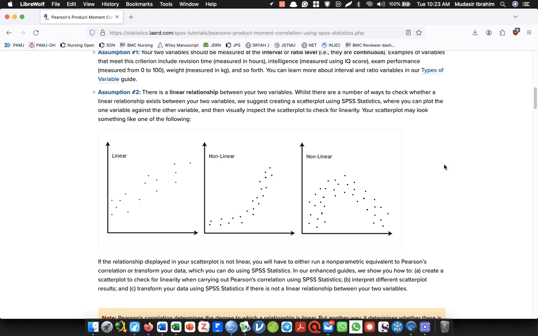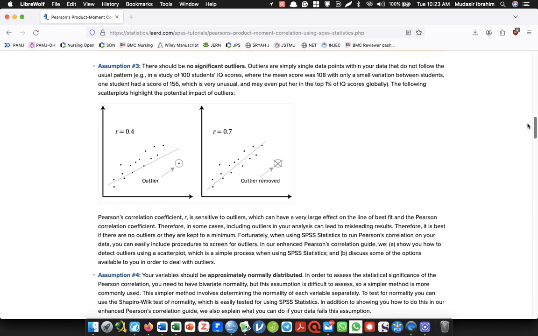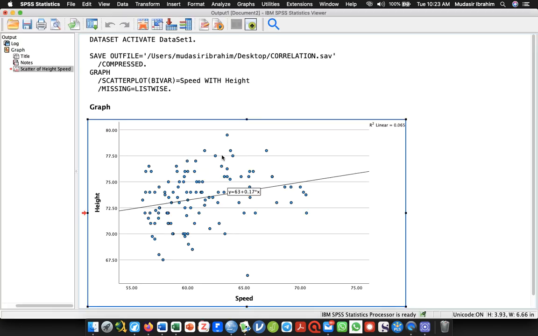We just scroll down and move to the third one. There should be no significant outlier. So anything that is further away from the line we draw is an outlier. It needs to be removed, or checked to ensure whether this is there. So when you remove it, you check the coefficient to see. We need to check the coefficient for these two to find out whether it influences the scores. And we need to do it this way.